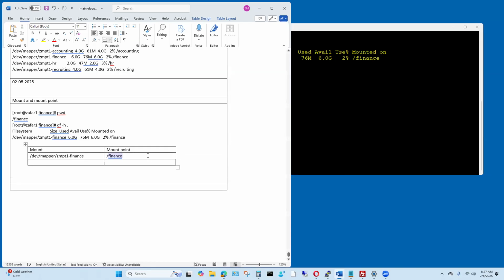Correct. You could name it anything you want. You could name it garbage, whatever, it will take that. It's just the name for reference. So we define it as finance. Entry point to logical volume.